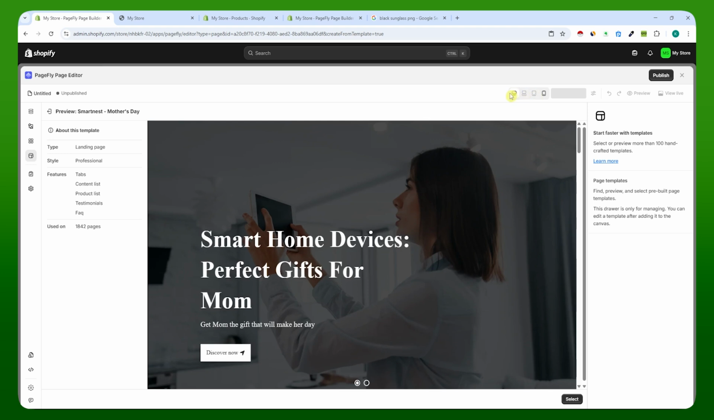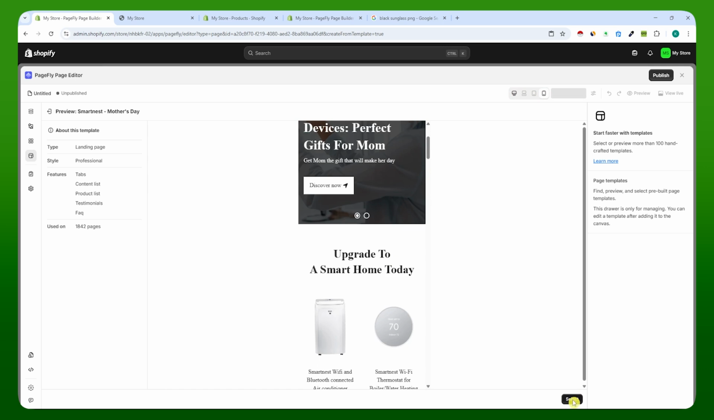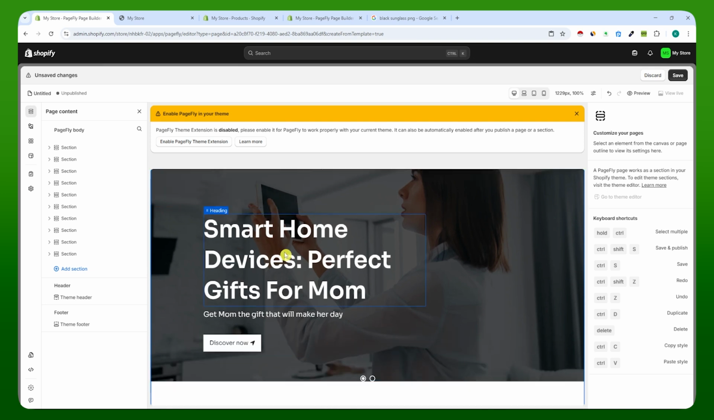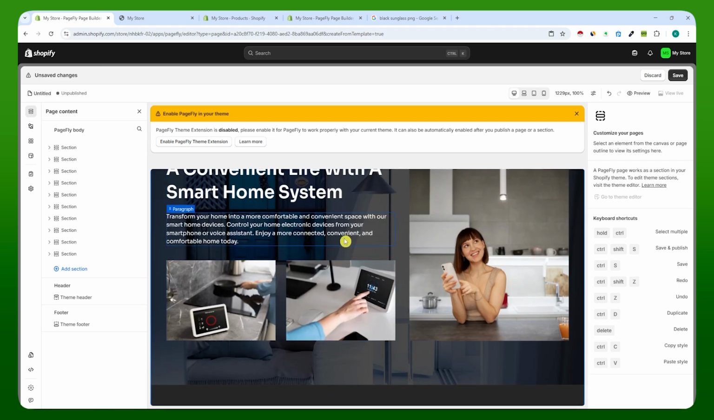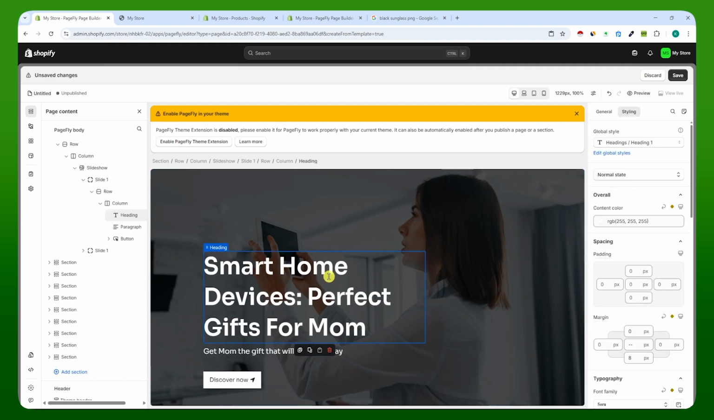So this is only available for the PC view and the mobile view. And click here on select once we have confirmed that we want to select this template. Now, all we have to do with this template is basically the same thing as starting from scratch that we did earlier. But this time it will be much easier because everything is pre-designed already. So all we have to do is just replace the text with our own.